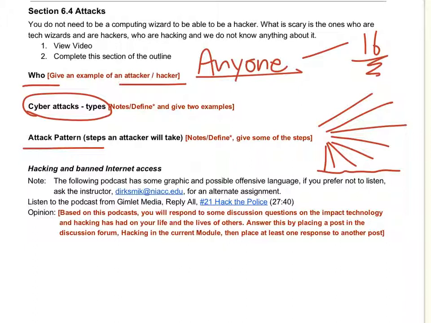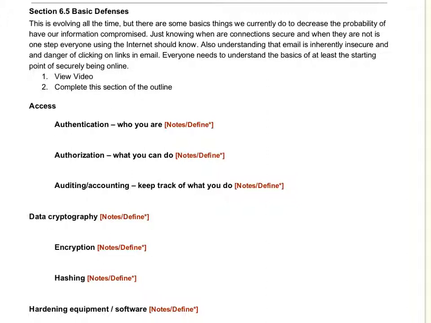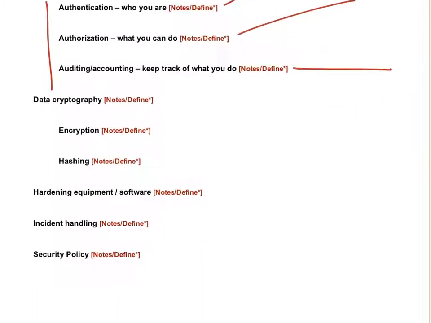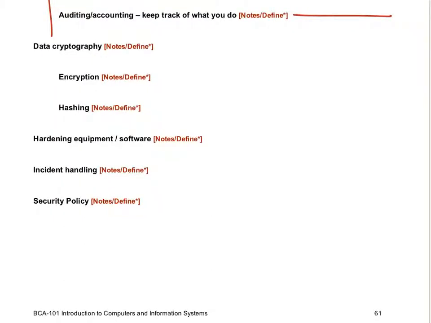And another one of those from the internet, I thought this story was interesting. It gives us a look at some people's approaches and what can happen to a hacker and so forth, and when they get caught. AAA: who are you, what can you do, and we're going to keep track of that. We're going to look at some other examples here too.